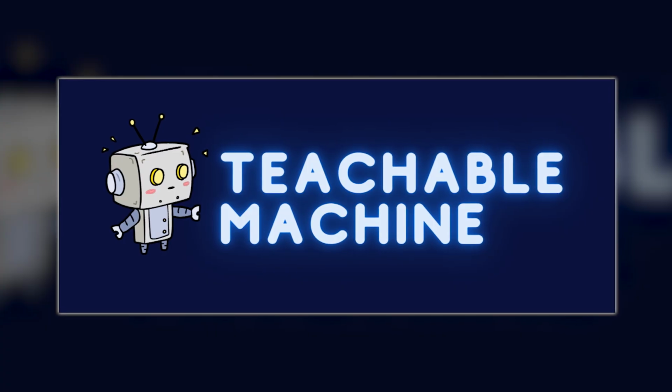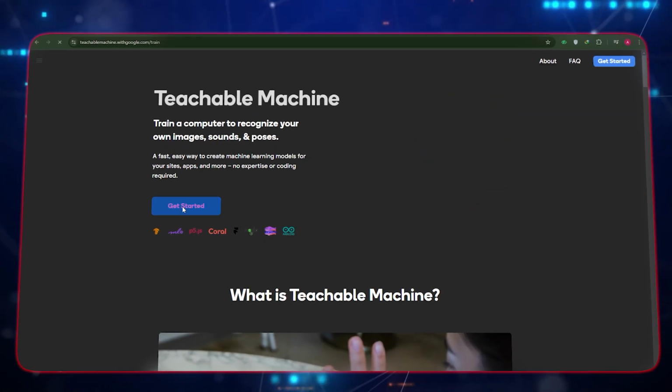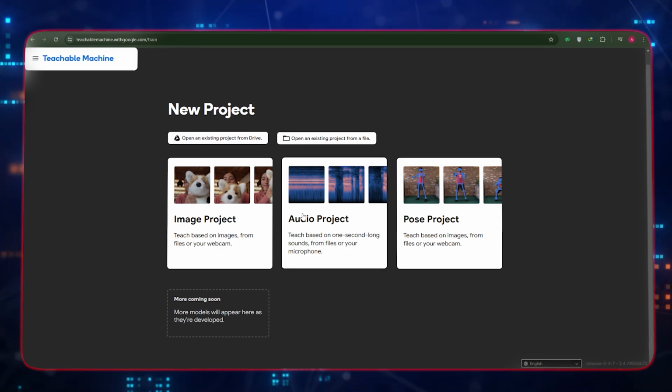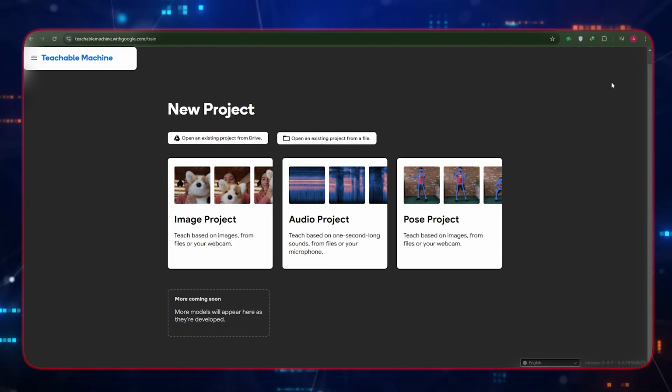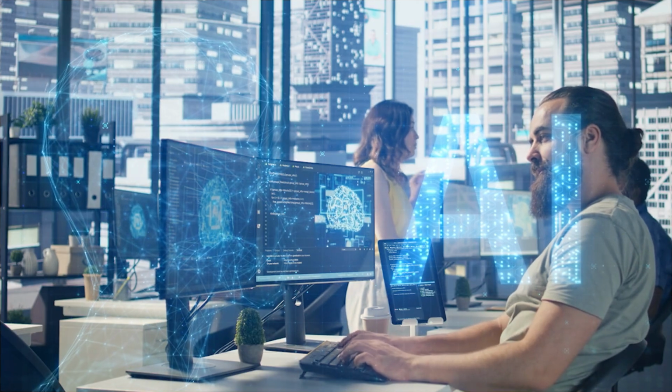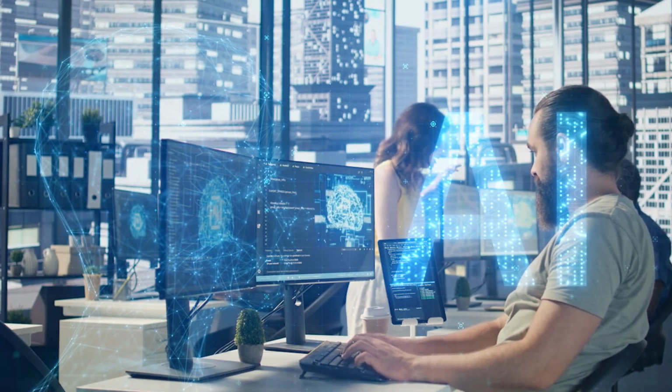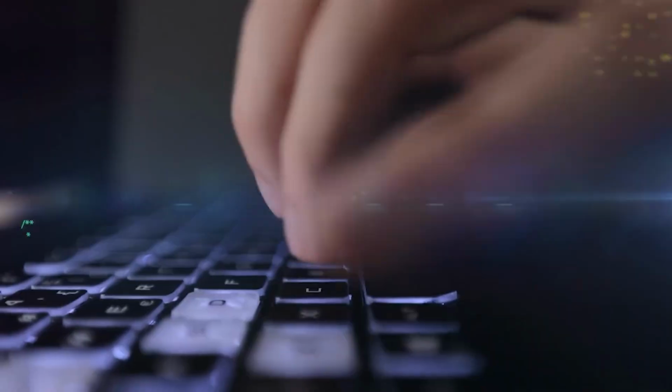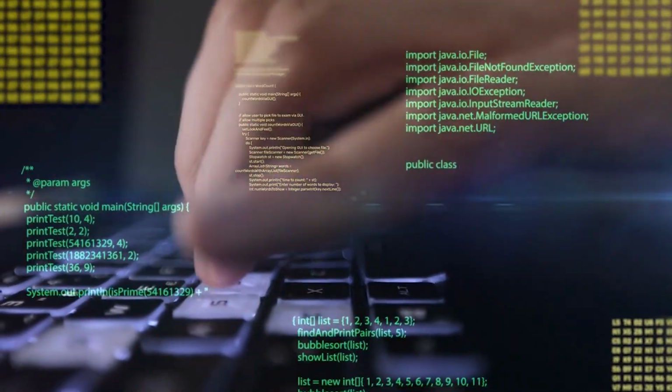Google Teachable Machine. This next AI I will share is unique, and it might be the first time you hear something like this is even possible. Google Teachable Machine actually lets you train an AI model using your own personal data. And the best part, you don't have to do any coding.